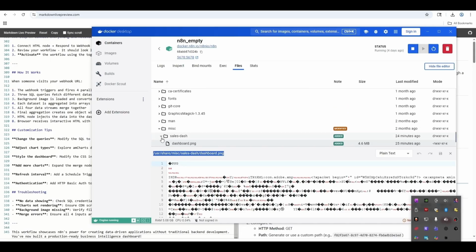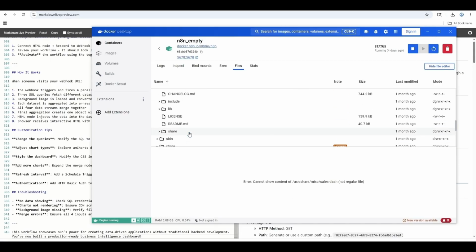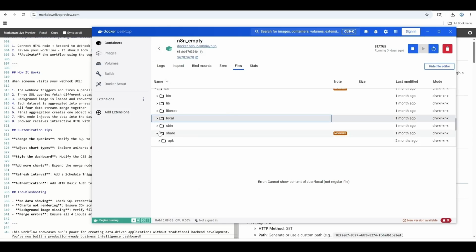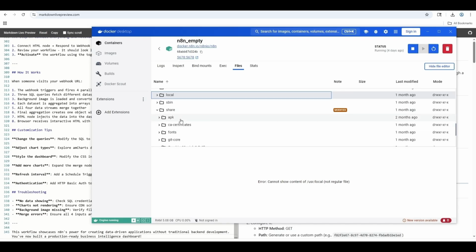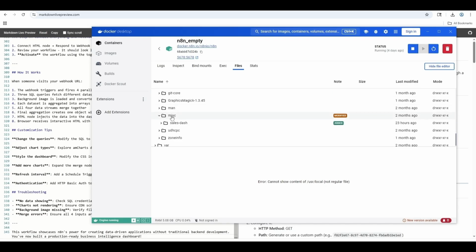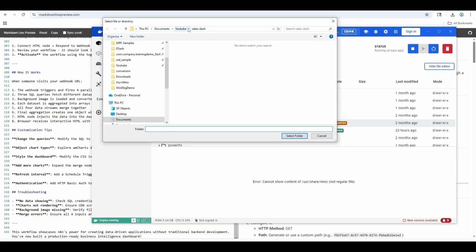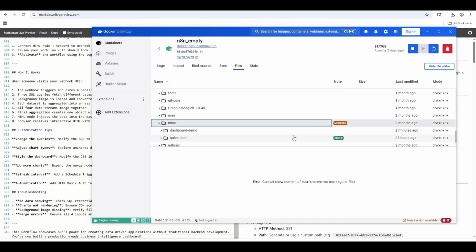You can see I've already been doing some work in here, but first I'm going to click on Files, then I'm going to go to Share, and in the miscellaneous directory here, I'm going to import our dashboard demo, and I'm going to select this.